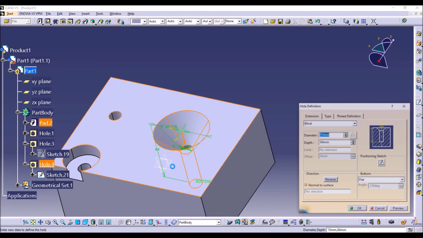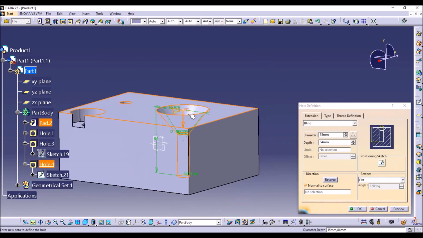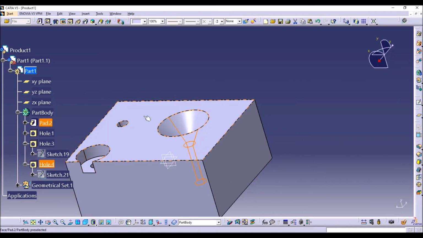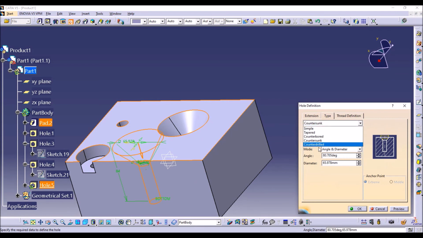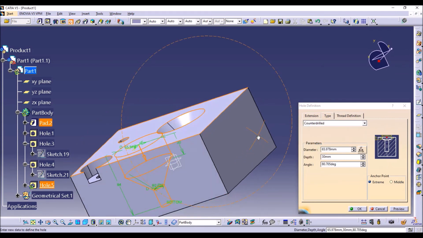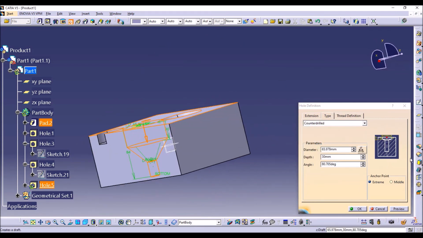So this is how countersunk is drawn, and this is the simple hole, counterbore, countersunk. And the last type of hole is counter drill. Counter drill means we are getting a bore and a sunk like this. Further, we need to give the diameter, depth and angle.